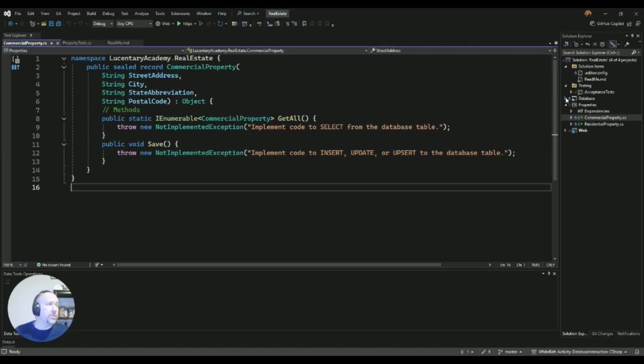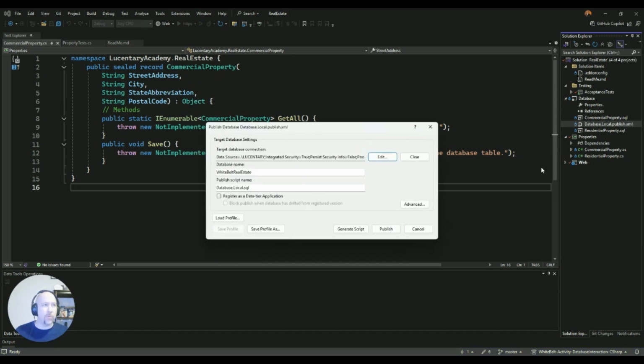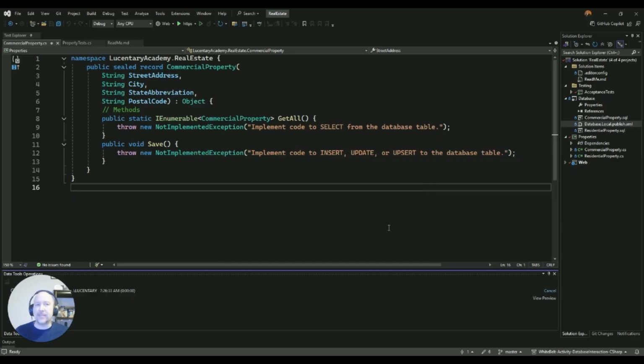Now the next thing we need to do is publish our database. So I'm going to go down to the database.local.publish.xml file. I'm going to right click and say publish. This is going to open up a dialog for me. I'll make sure all my settings are correct, and I'll just hit publish. This will create the database locally.